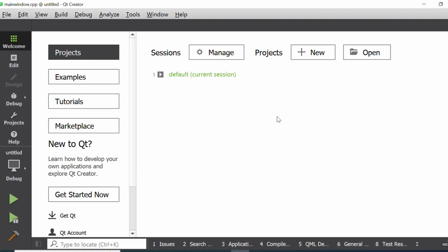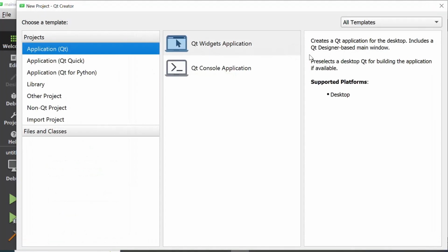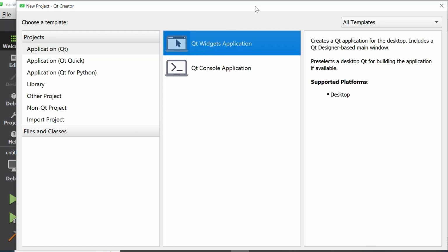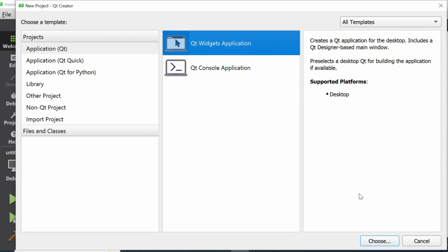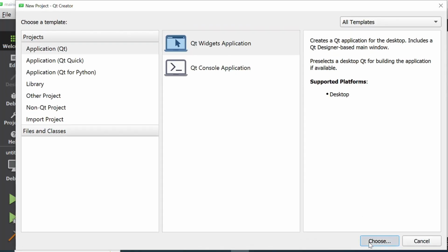So first you have to open your Qt framework and then click this new button or plus button to create a new project. So I will click it and now you will choose one of the given options. So I will select this first, that is Qt Widgets Application. So I will select it and now I will decrease the size of this window. So next I will click this choose button.